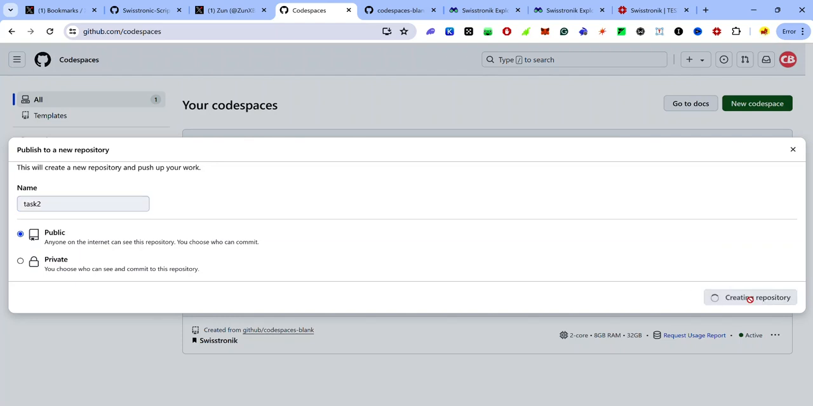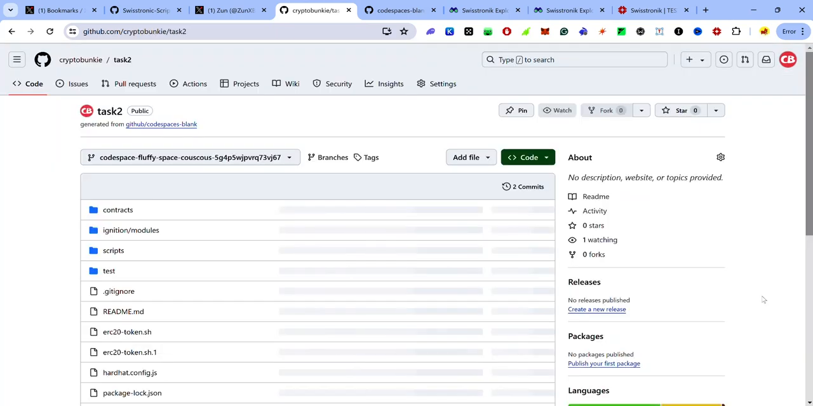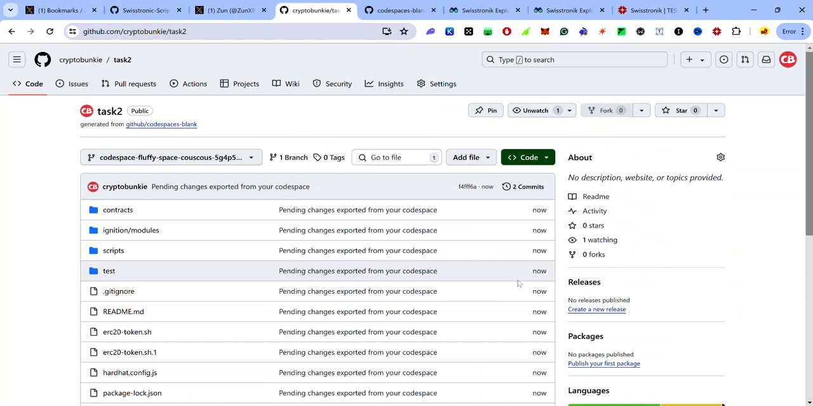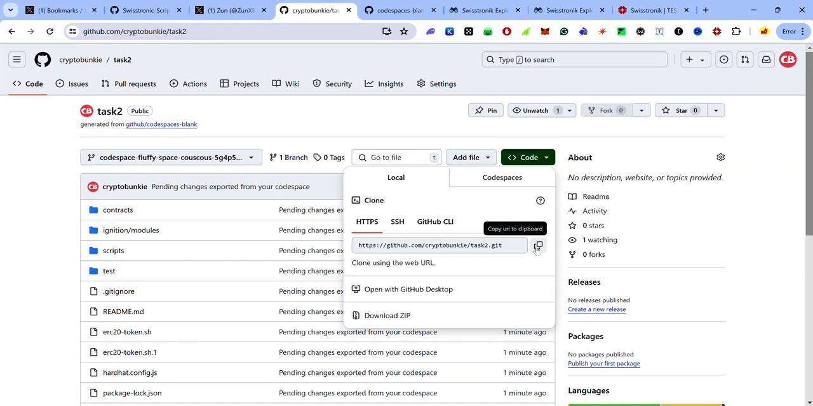No need to enter all those lines of code we used in task 1 to push a repository, because we can do it directly from the Codespace user interface. Once the repository is created, you will see the option to view the repository. Click see repository, and now our repository has been populated with all our files. All you need to do is to copy the link to your repository, which is the final requirement for this task. To copy the link to your repository, click on code, click on this copy icon.